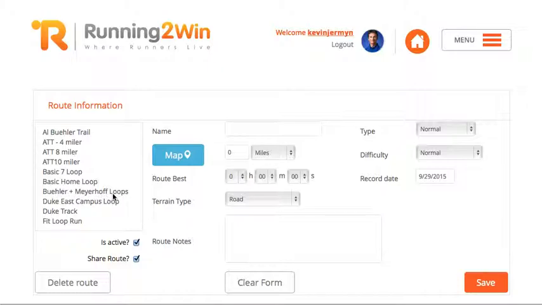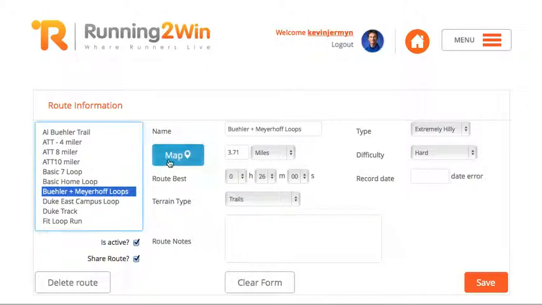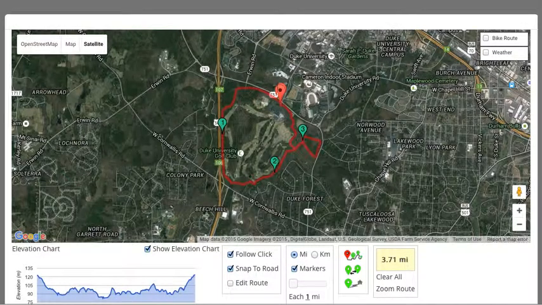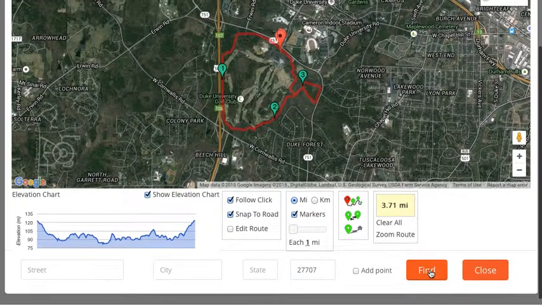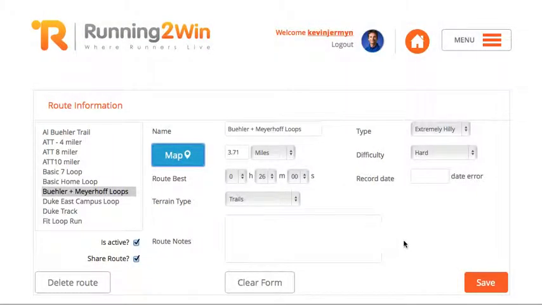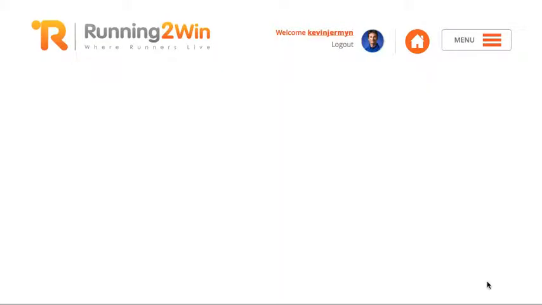Bueller plus Meyerhoff loops. If I click on map, I will see it automatically mapped out with my elevation map. I have my mile markers. Again, I can change that to kilometer markers if I prefer. A really neat feature on Running2Win is this R-mapping system to help you keep track of the distance of your runs, personal best, elevation changes, and so forth. So that is the R-mapping system on Running2Win.